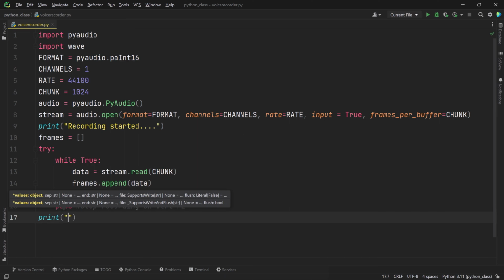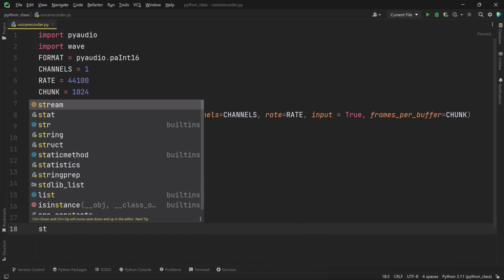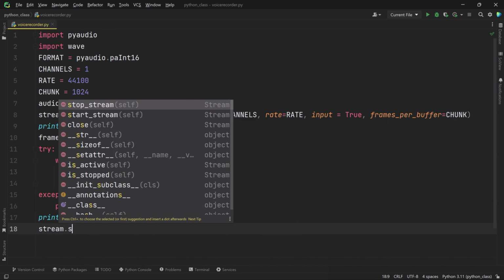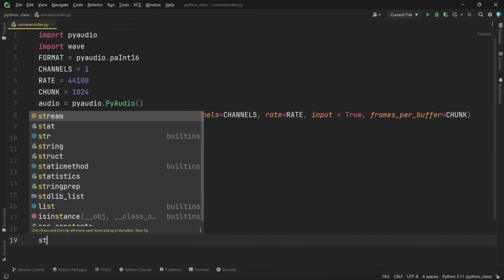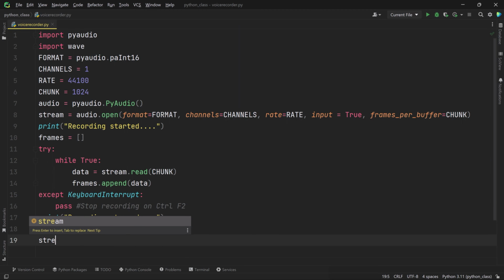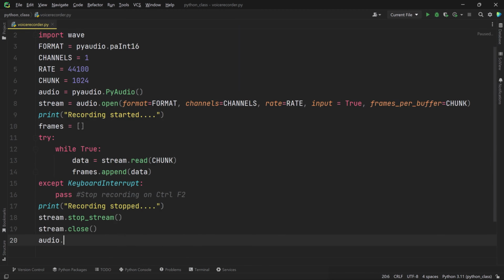Before we wrap things up, let's tell our user that the recording has stopped. Imagine pressing the stop button on your music player. That's exactly what we're doing here. And closing the audio stream is like unplugging a device after you're done using it. Lastly, it's like turning off the lights when leaving a room. We're cleaning up by terminating audio resources.